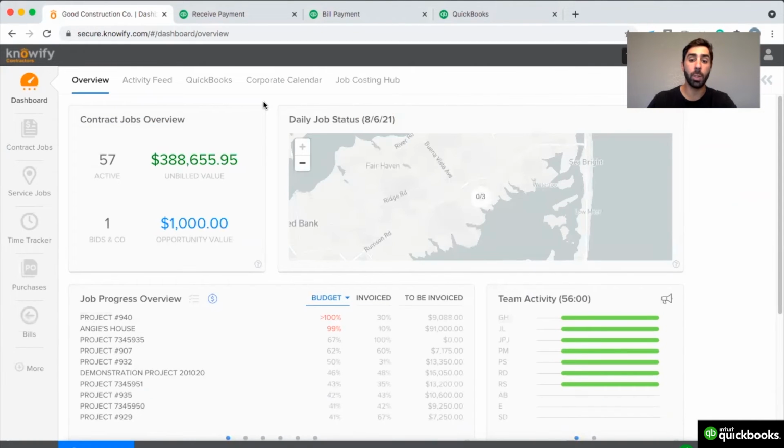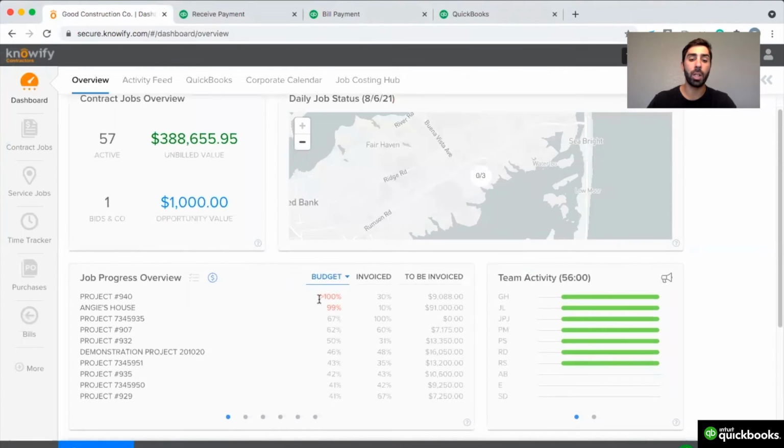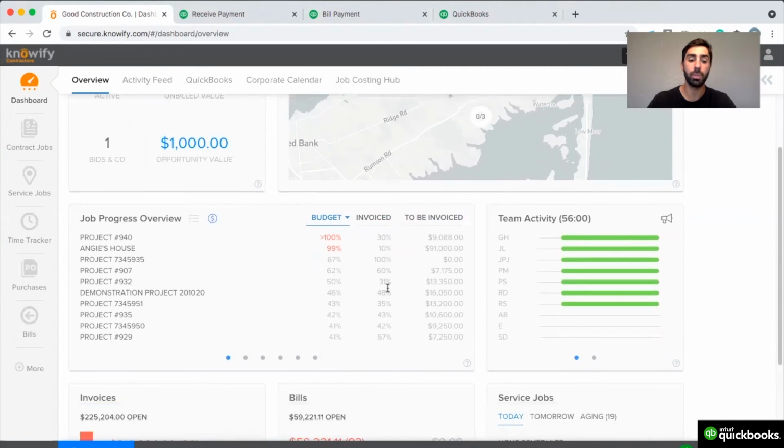Knowify also has a dashboard that can show you a variety of this information all on one screen. This includes information like how many active contracts you have and the outstanding unbilled value of them, how many outstanding bids and change orders haven't been approved by clients yet, and a summary of your current projects, what percentage of the budget you've spent, and how much of the contract you've invoiced to date, so you can see where you need to either invoice or make sure that you get more work done on each project.